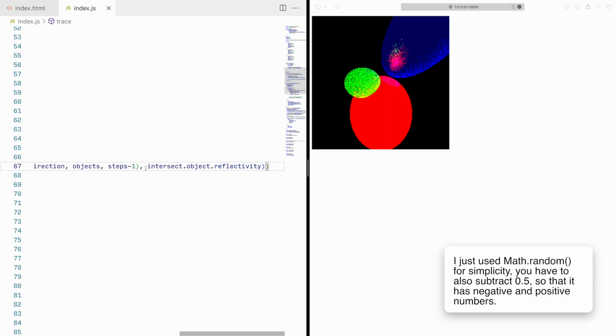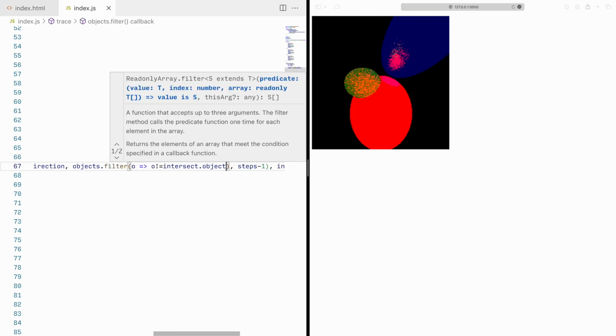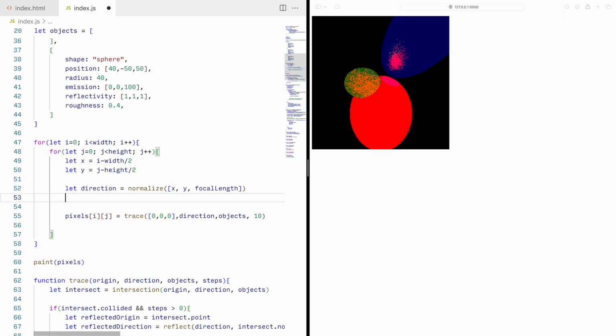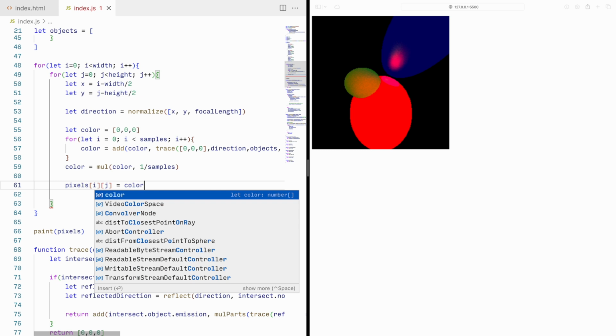We need to also exclude the currently intersected object when you recursively call a trace, because sometimes the object hits itself. When you render, you'll see that everything looks a bit noisy. But we can essentially just run the trace function multiple times and average them all out. And that's all I have in terms of code. Let's make a better looking scene.